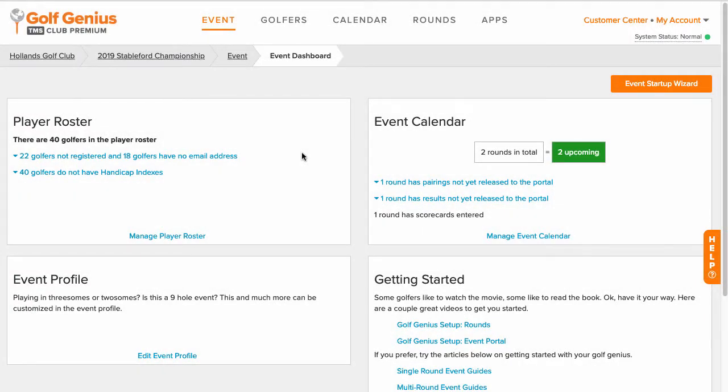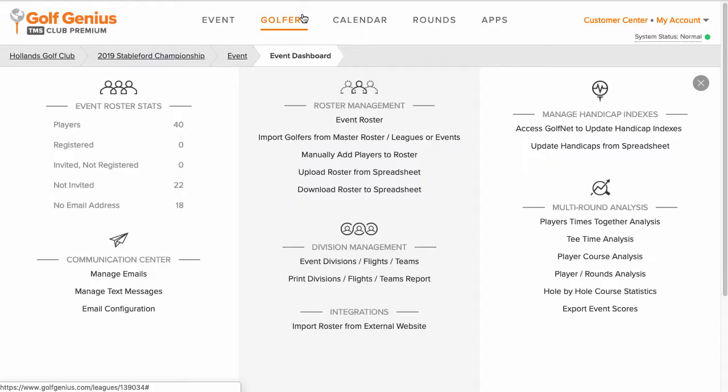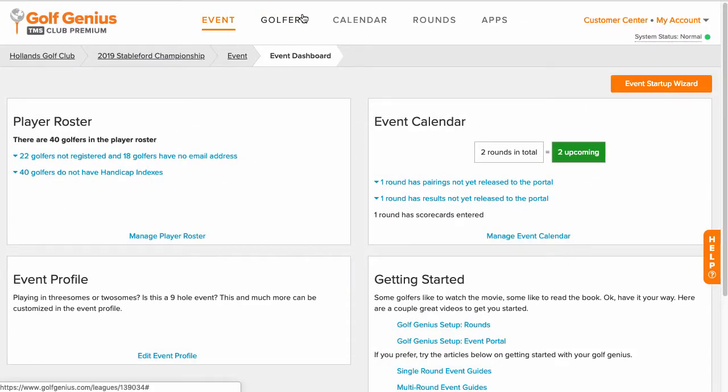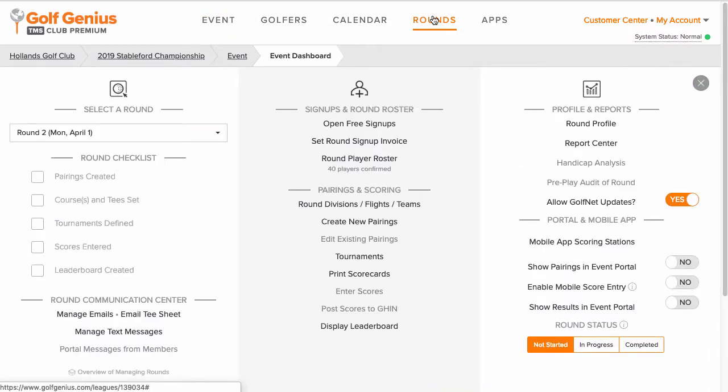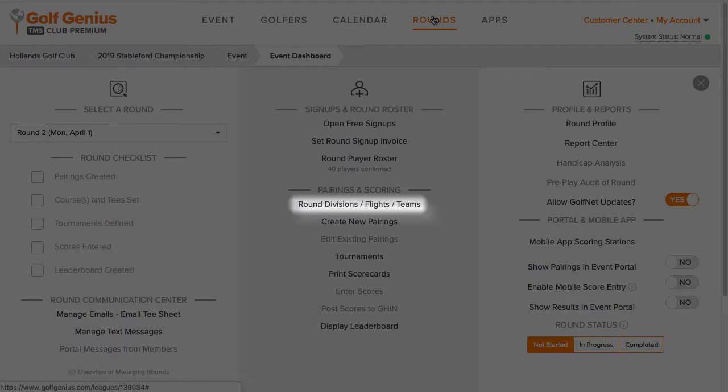To create event or league level flights, go to Golfers, Event Divisions Flights Teams. To create round level flights, go to the Rounds menu, select the round, then Round Divisions Flights and Teams.